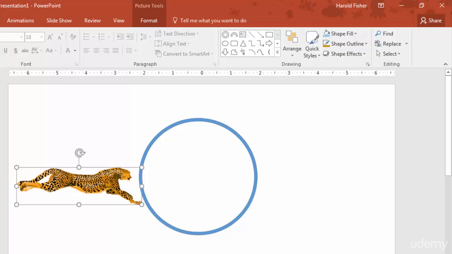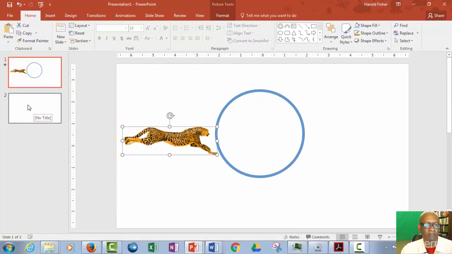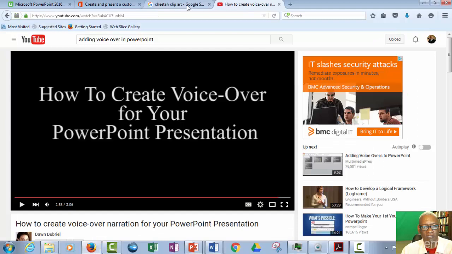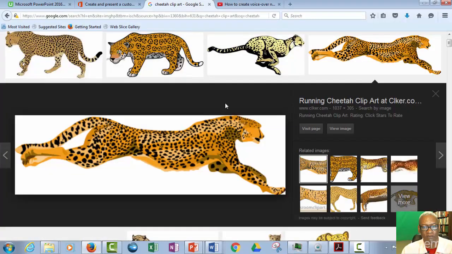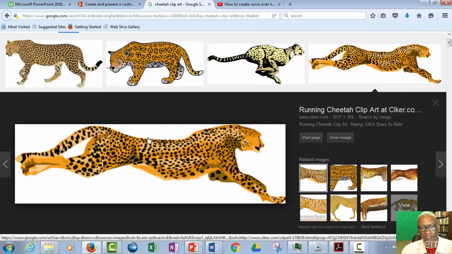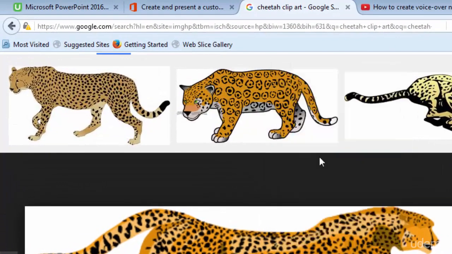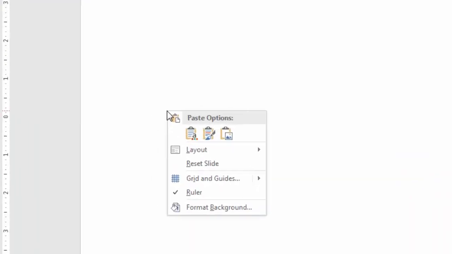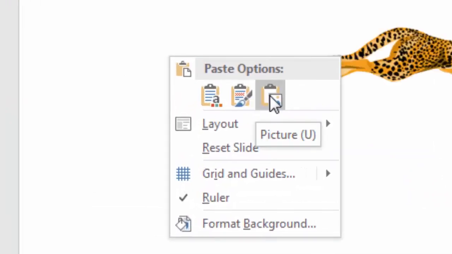Okay, I want you to open up PowerPoint to a blank slide. Make sure you change the layout to blank. You should know how to do that now. And so what we're going to do is first go to the internet and find a cheetah. A cheetah with a blank background, actually. If you could find this one, it would be perfect. When you find it, click on it, and then right click and simply copy the image. And then we're going to bring it back to PowerPoint. So I'm going to right click and I'm going to paste. I'm going to use that last paste option right there that says picture.